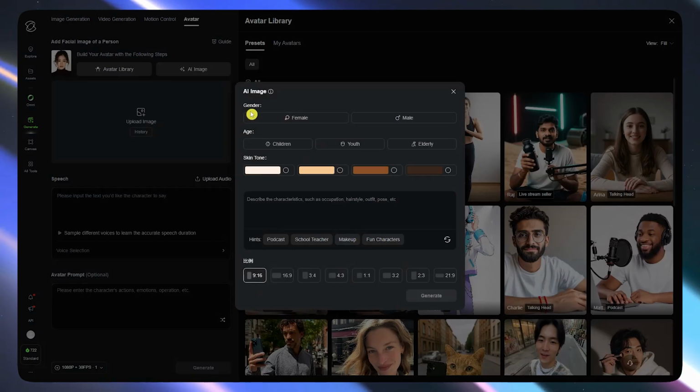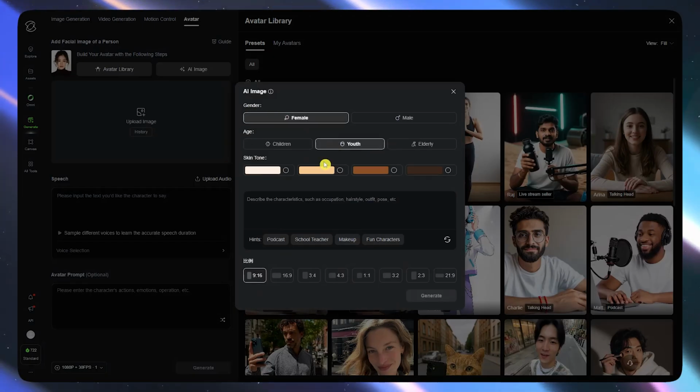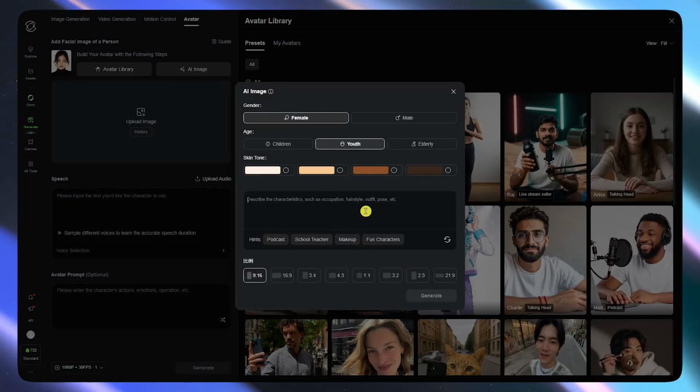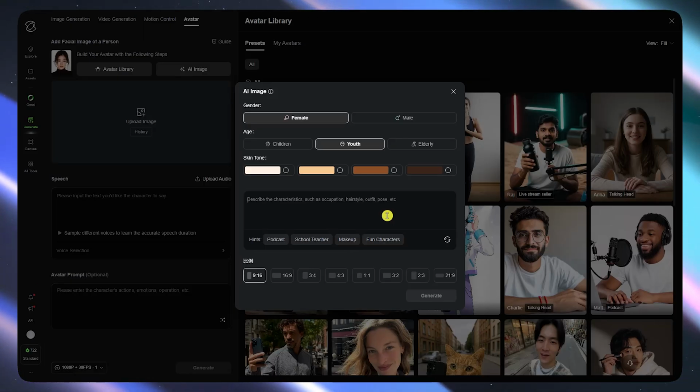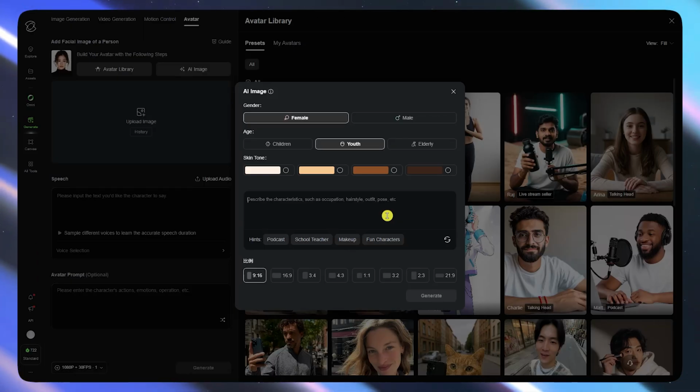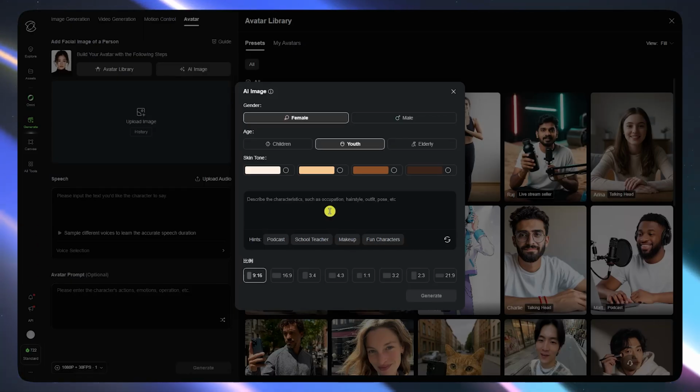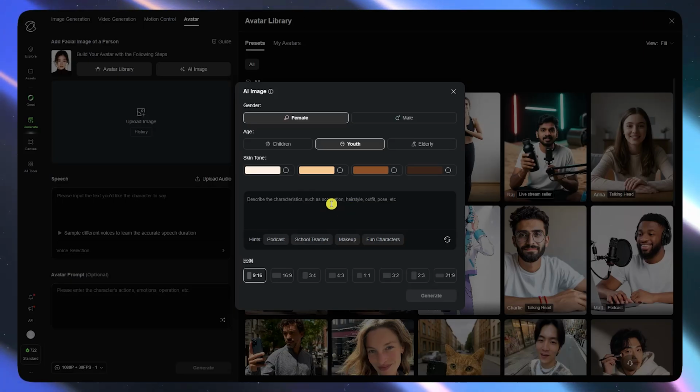From here, you can select the gender, the age, the skin tone, and then describe the characteristics. Like for example, if you would want it to be in the vampire style or a demonic skin, then you could basically just put it in here.